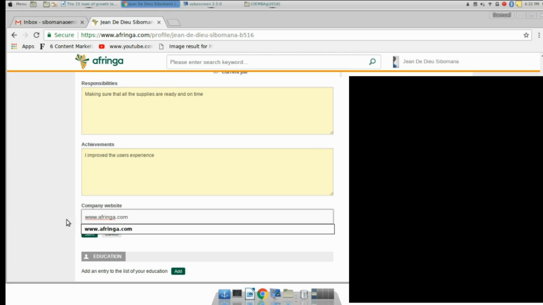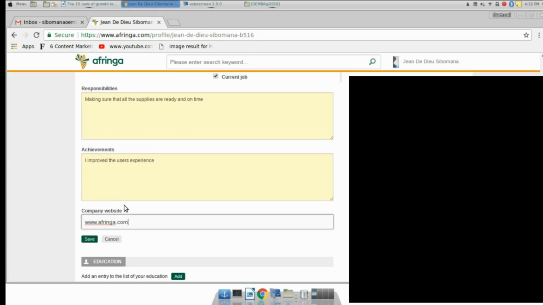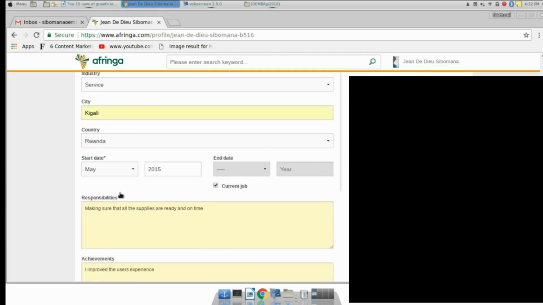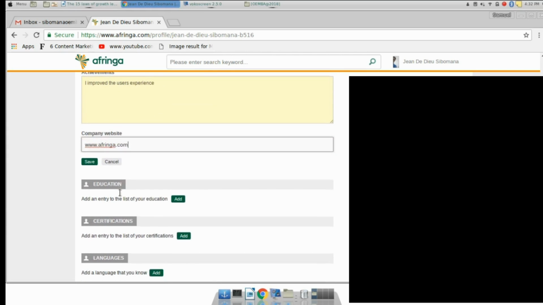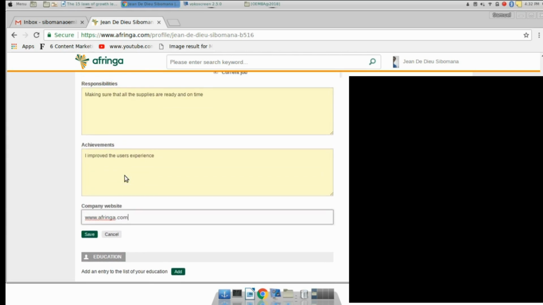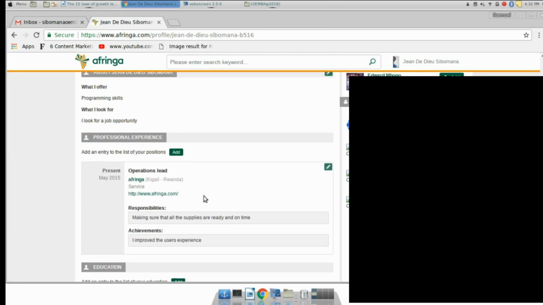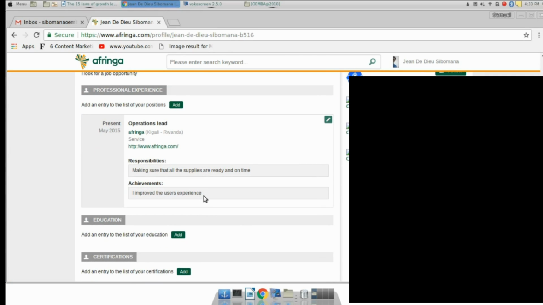In my case, it is www.afringa.com. Please note that all the sections marked with an asterisk in front of the title, they are mandatory, meaning that you can't skip them. They all have to be filled in. Well, now that we have finished the whole section, all you need to do is click the save button, and automatically your professional experience section is updated.